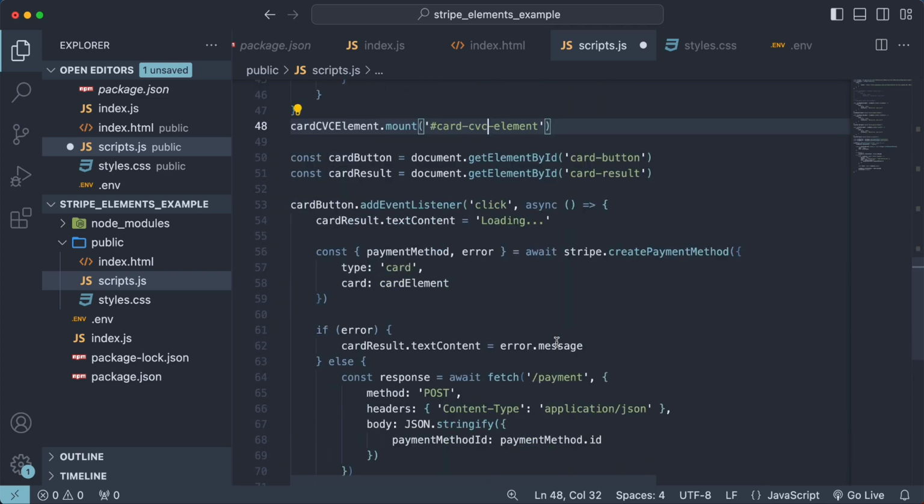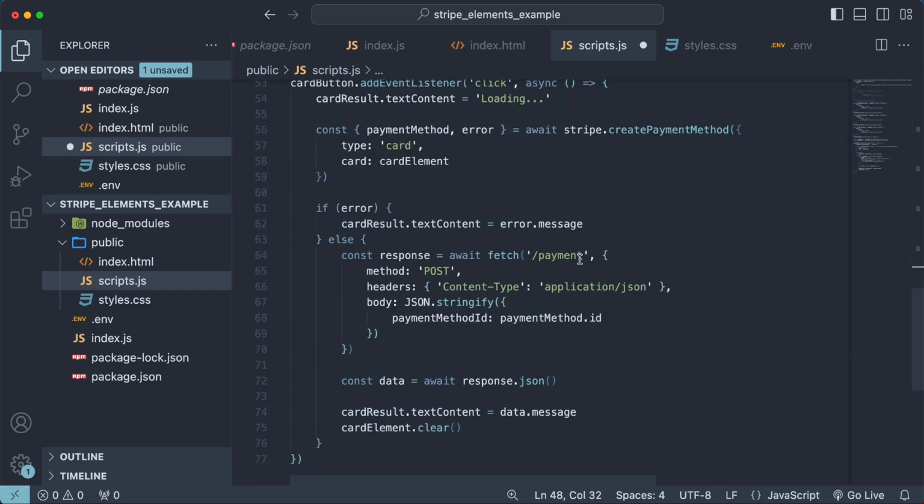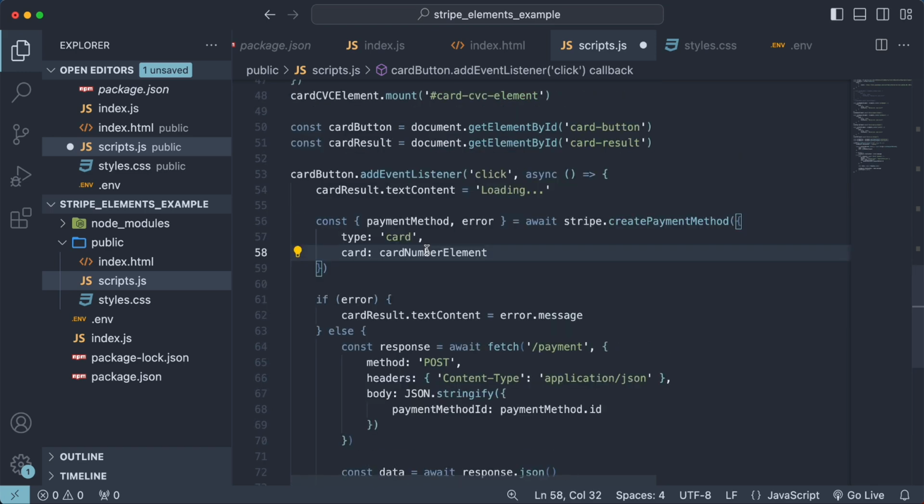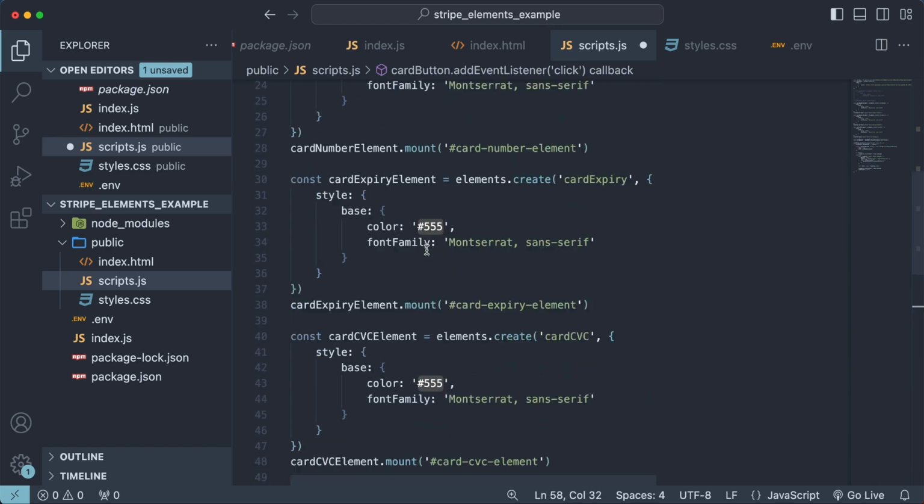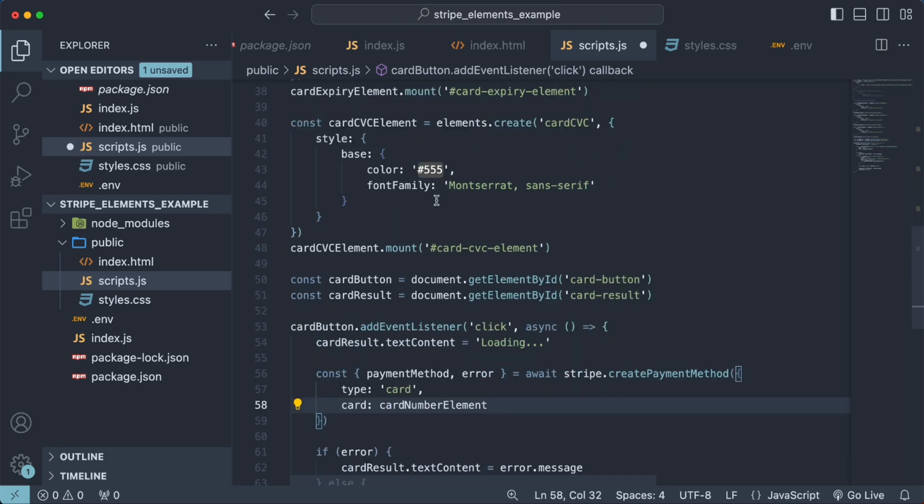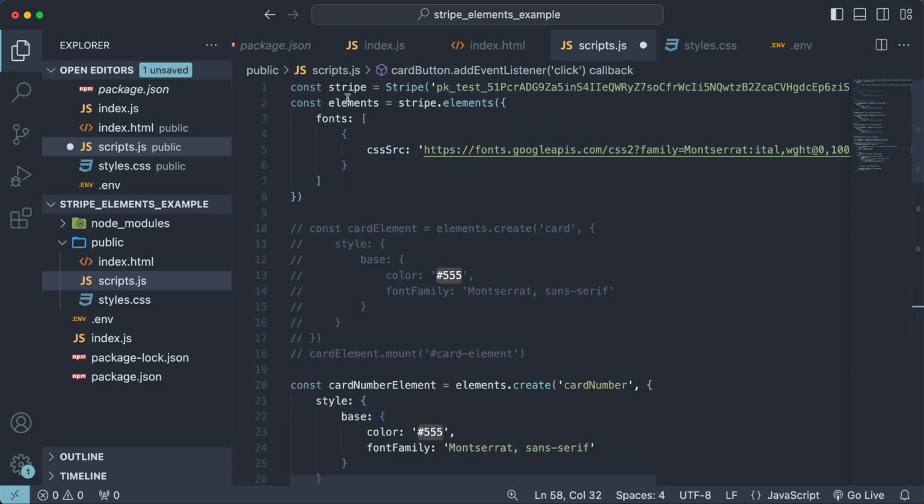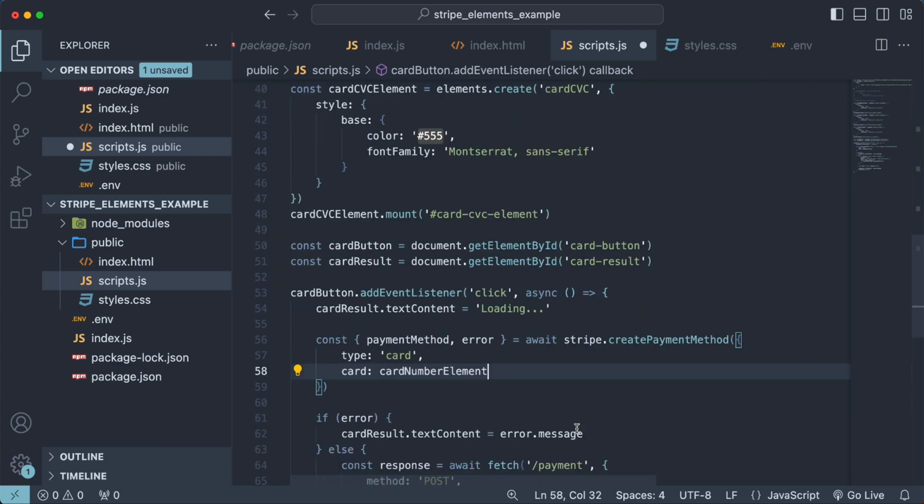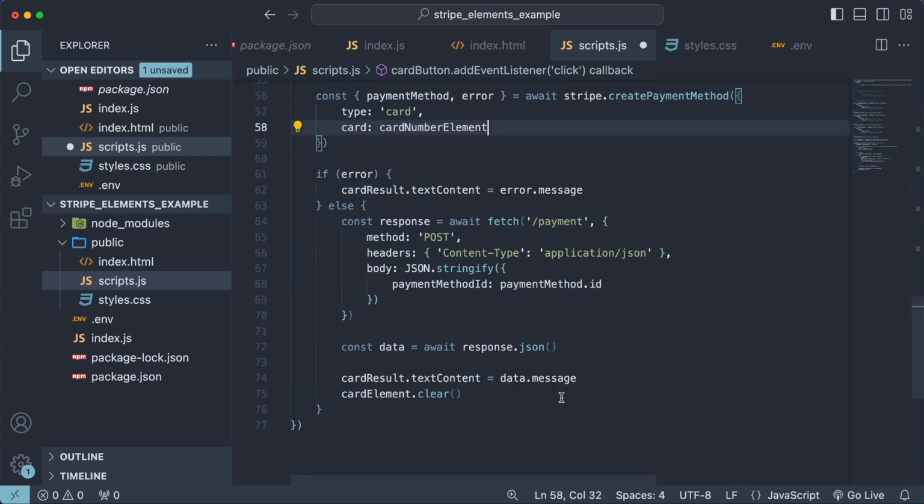Perfect. Now here inside the button click event, inside the create payment method on the card property, we can pass just the card number element, and Stripe will automatically grab the expiry date and also the CVC from inside the elements instance here. So we just need to pass one of the three elements we created. And for now everything looks good, but soon we'll make more changes here.